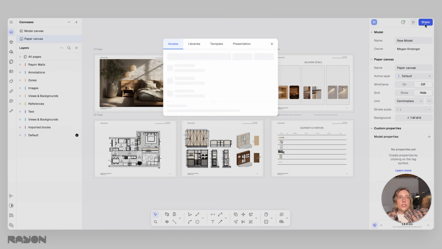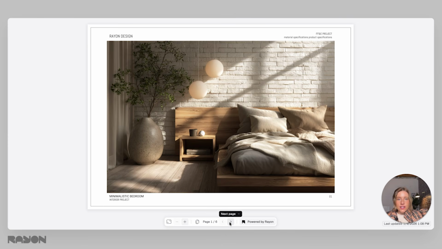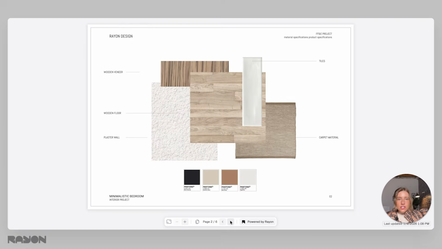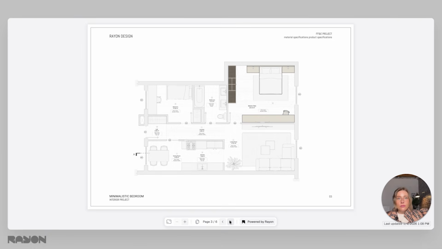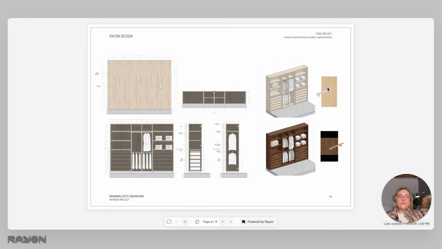So up in the share button, you just go to presentation, click that little toggle on, and then copy the link. And what that's going to do is it'll take the client to that link and they can view it as a true presentation. So if I hit open, it's going to show us exactly what it will look like when the client opens this. So it is like a true presentation. They can just click through the different pages. They can see our floor plan, different sections, different options. And again, this just lives on the web, so you don't have to worry about keeping it on your computer or anything like that.